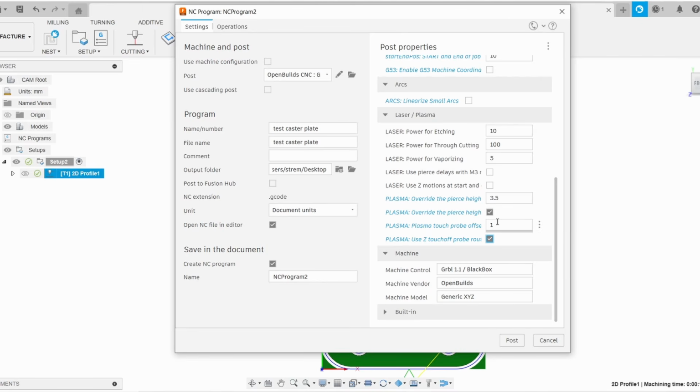The second one is my probe offset, and this is defined by the distance from when the tip of the plasma torch first touches the metal to when the probe actually senses that the metal's there. On our design, it's about 1 millimeter. Yours might be a little bit different. It might be 1.1, 1.2. You're going to have to calculate this distance on your own.